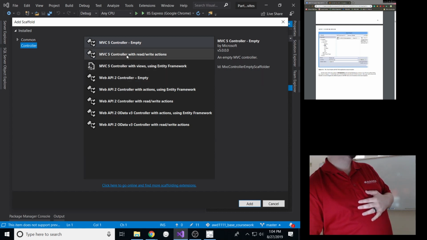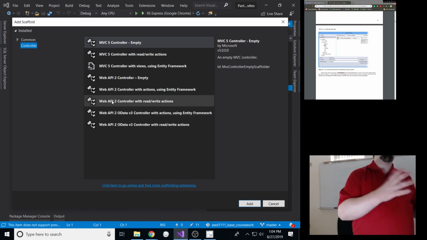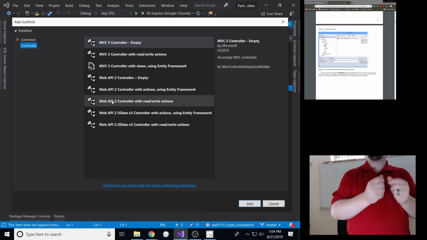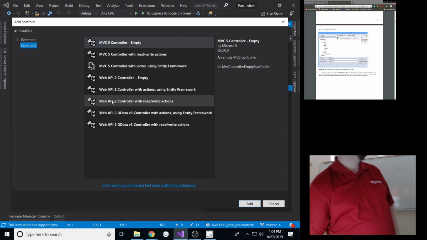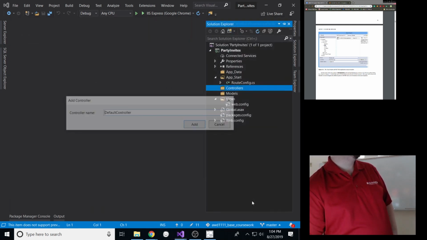You'll notice that there's these MVC5, there's Web APIs, right? Those are the Web API controllers, and the MVC controllers are very similar, but there's a good number of differences between the two. The ones that we're pretty much just going to use this semester are going to be these MVC ones. So you can ignore the Web API ones for the most part.